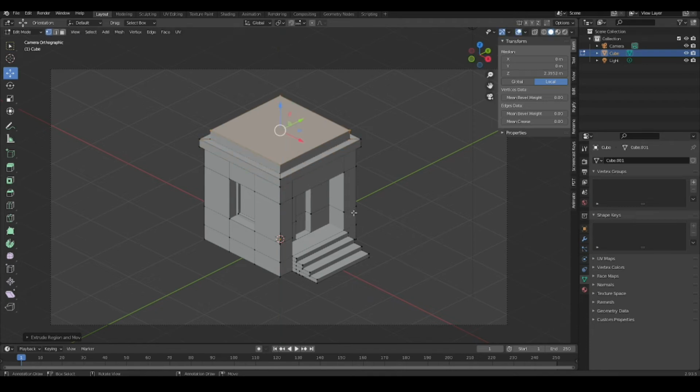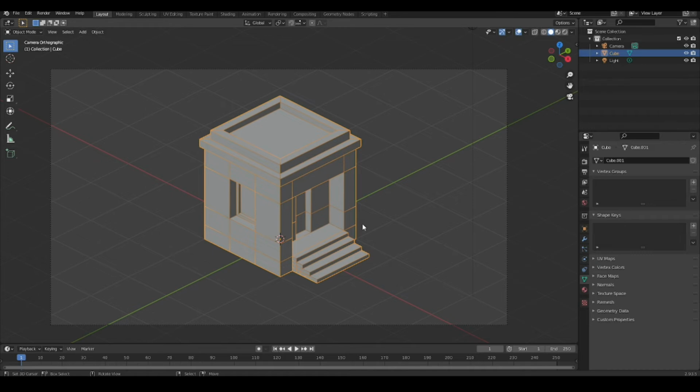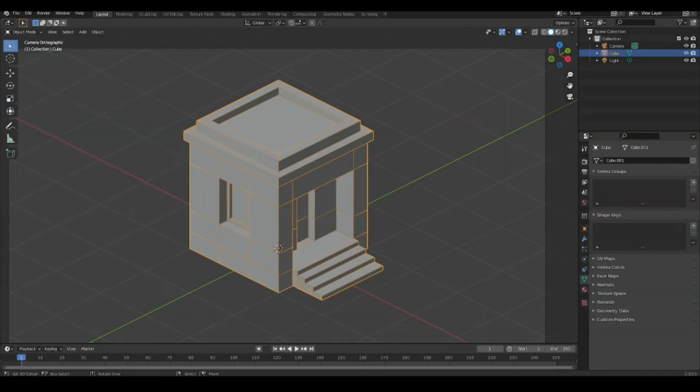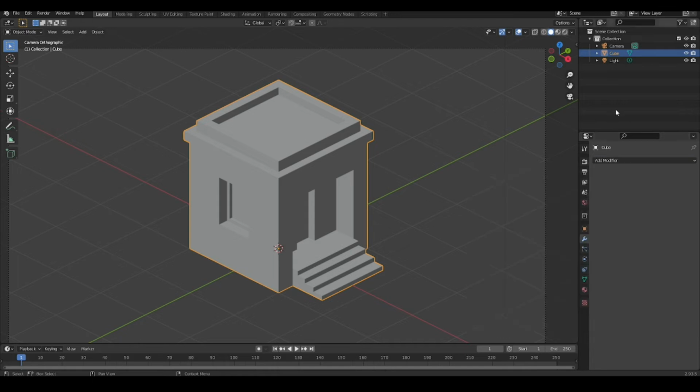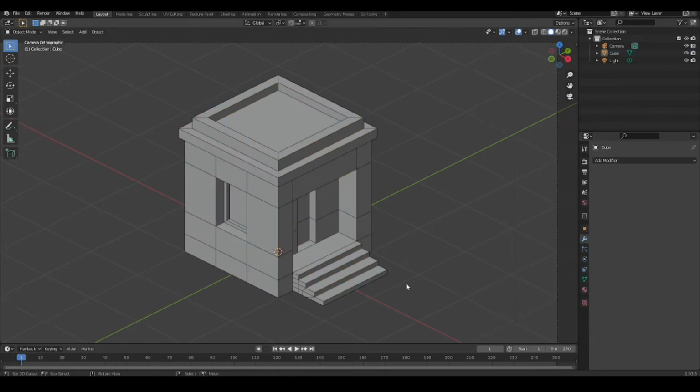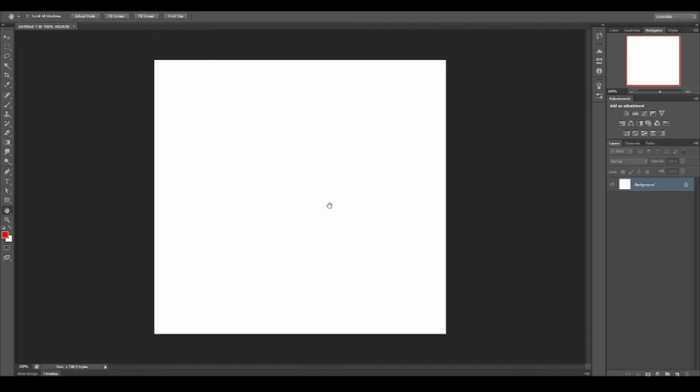The idea is to keep it rather simple in 3D. We will add all the details in 2D. Most of the creative work should be done in 2D. We could render this scene now, but seeing that we are going to overpaint this anyway, we can do a dirty screenshot with the wires enabled.